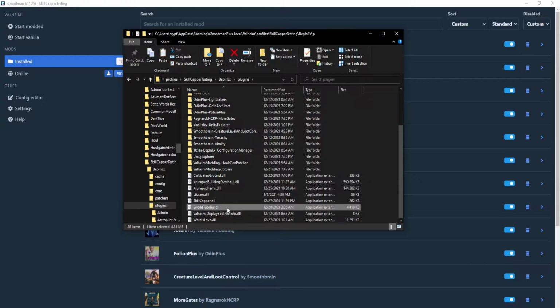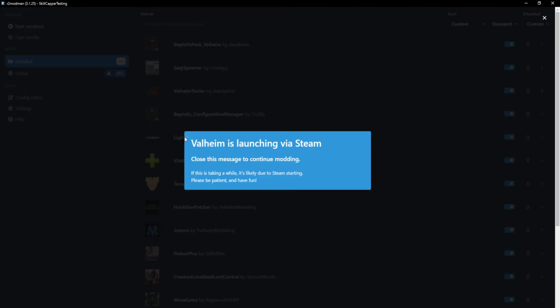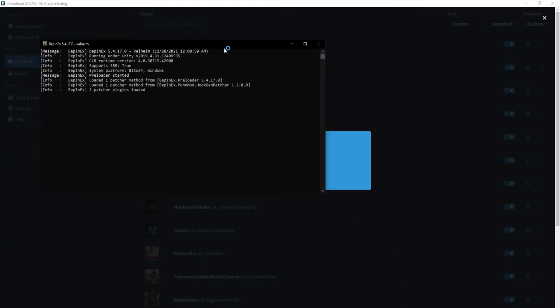So sword tutorial.dll, we have it. We're going to close this. We're going to say start modded. Good thing about R2 is it doesn't mess with your vanilla Valheim install, so you can actually just click start vanilla here. If you used Vortex, sometimes it installs things in that folder, including plugins, and you might need to double check that just in case, so you're not loading mods that you're not expecting.